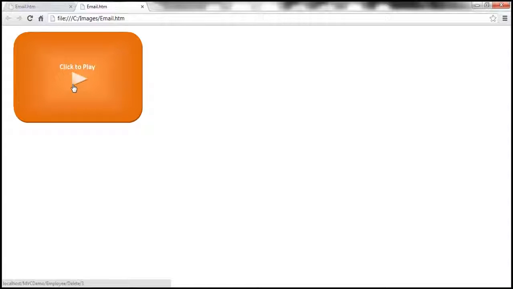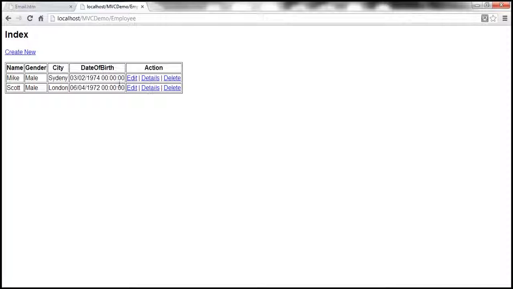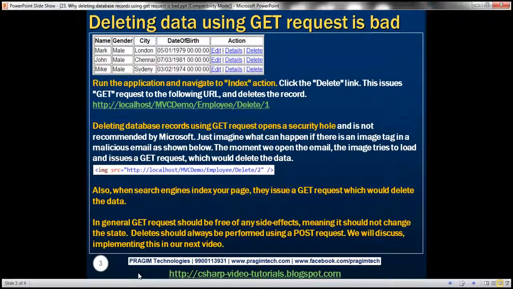But then what is actually going to happen? Look on the status bar right here. When I hover my mouse over that image, it's going to navigate to delete action within employee controller, passing it that ID 3. So I click on that, it deletes that record with employee ID 3, navigates me back to index action, and look at that, I only have the rest of the 2 records there. Okay, so that's why it's not good to delete data using GET requests.